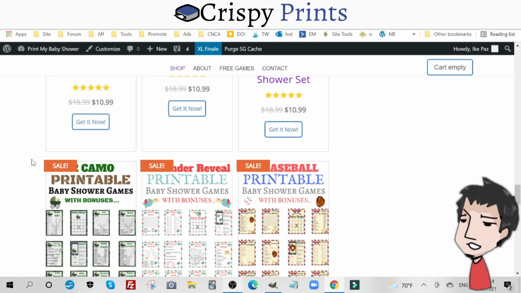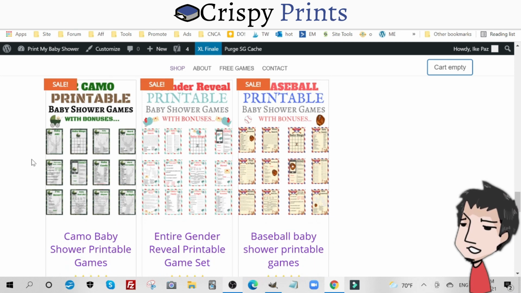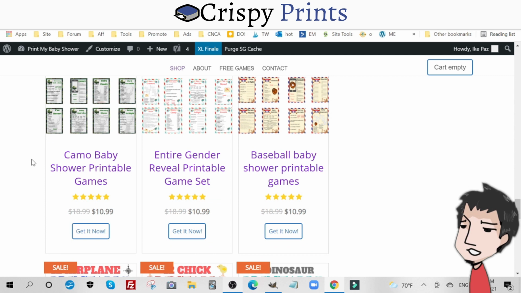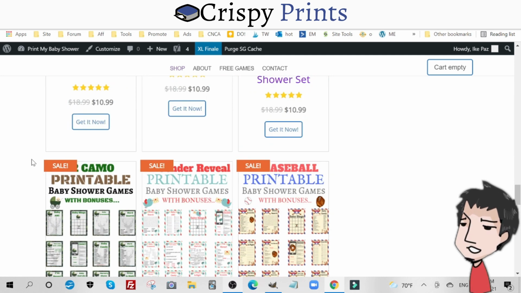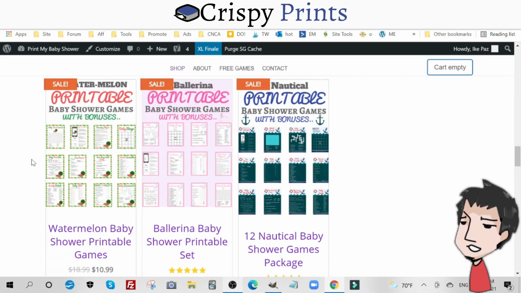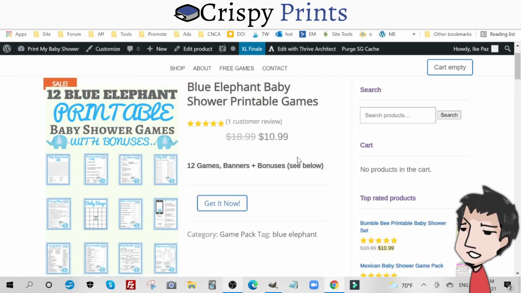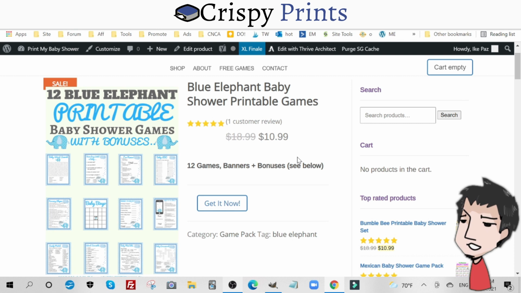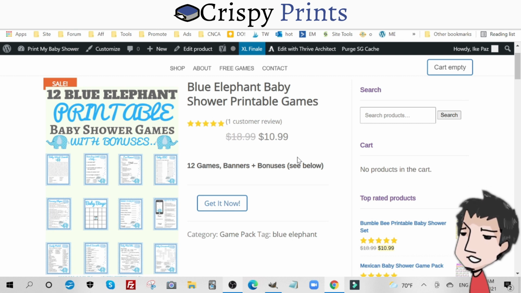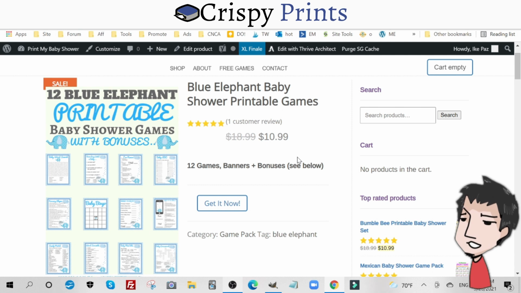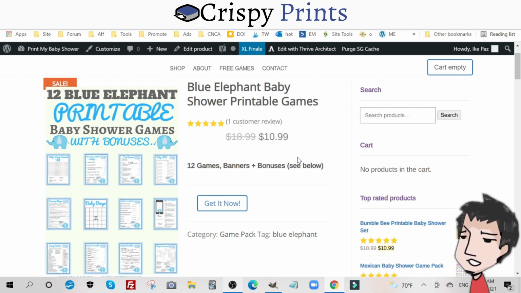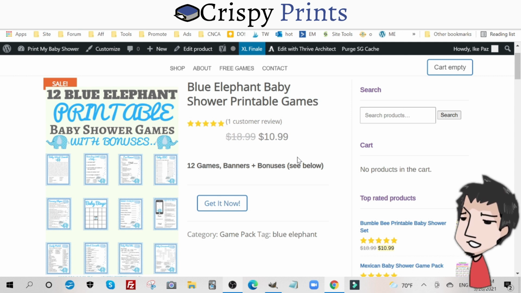But the most important thing, I'm not creating game sets based on what I think is a good idea. I never start that way. I always start off on what's already selling. Okay, and I do this with niche research. Okay, I use the tools that are in Crispy Prints. And I also like to look on Etsy and see what's already selling. Really important. So this is a case study in a nutshell.